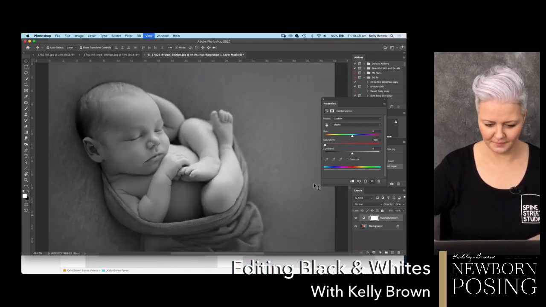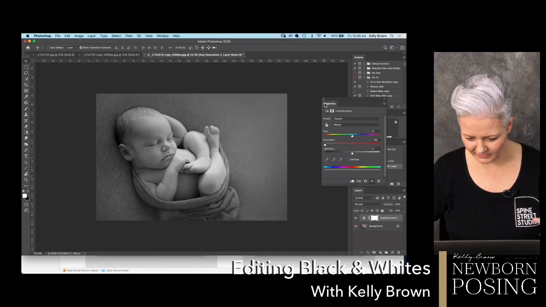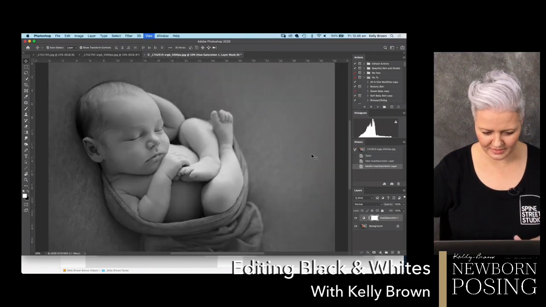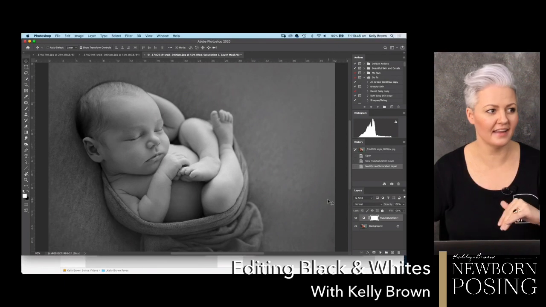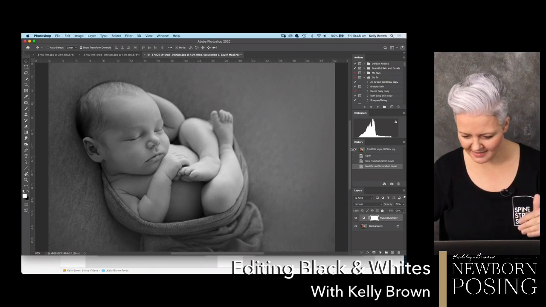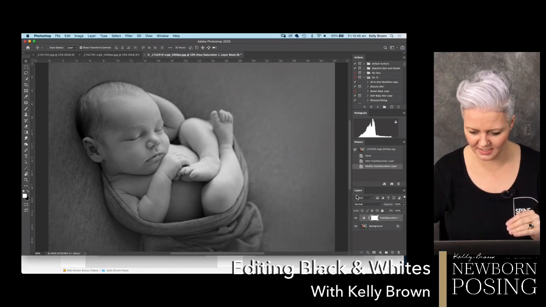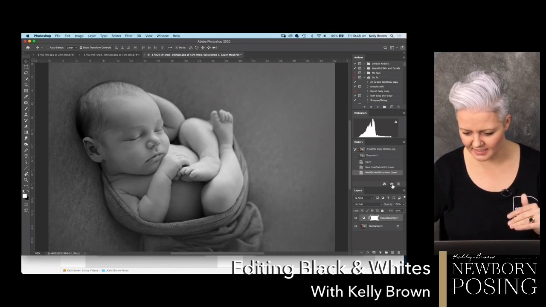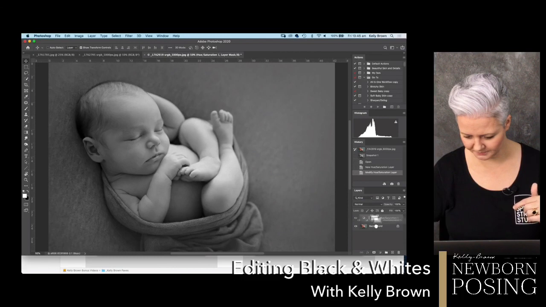There we go. Now, if you have a look at that, that looks really quite flat and just yuck to me. It's not giving it that punch that it needs. So I'm going to take a snapshot of that and we'll come back to it.